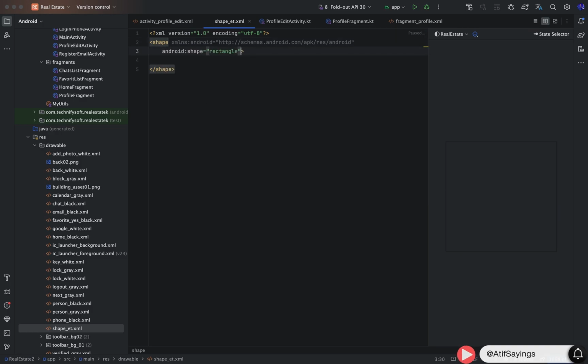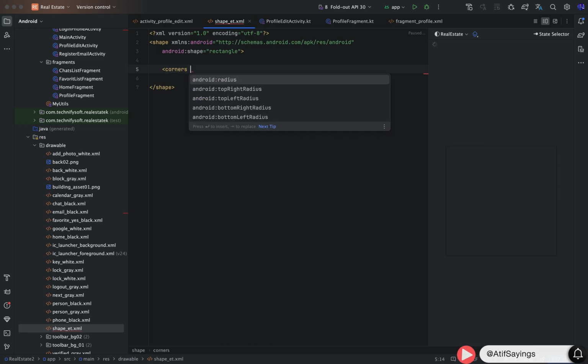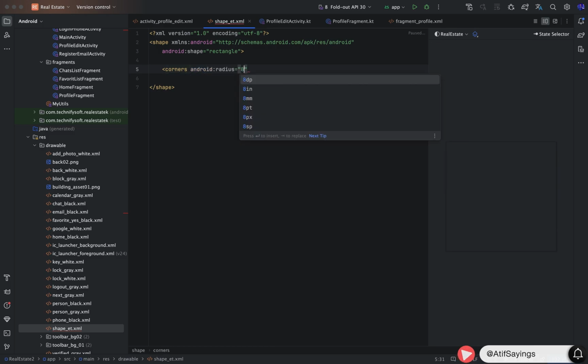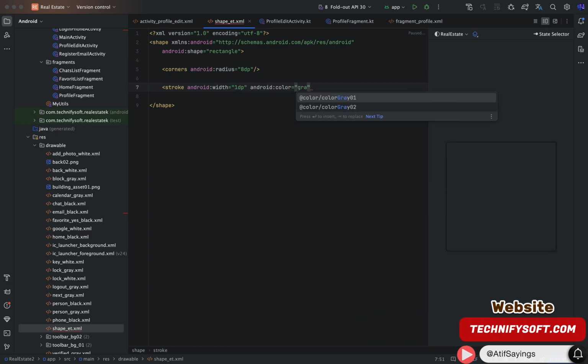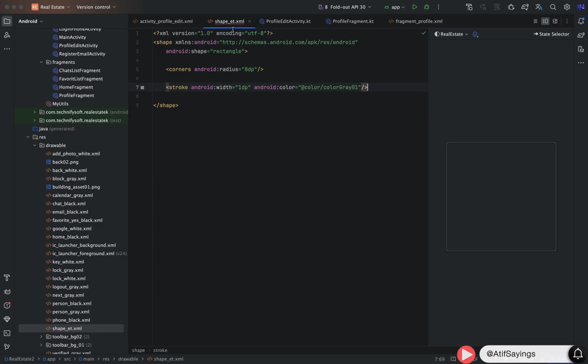First of all, we need to define the corner radius of our shape using the property corners, and the radius will be 8 dp. This will make each edge of our shape with rounded corners with 8 dp. After that, we will define the stroke of our shape with width 1 dp, and color will be color gray 01, which is available in colors.xml file.